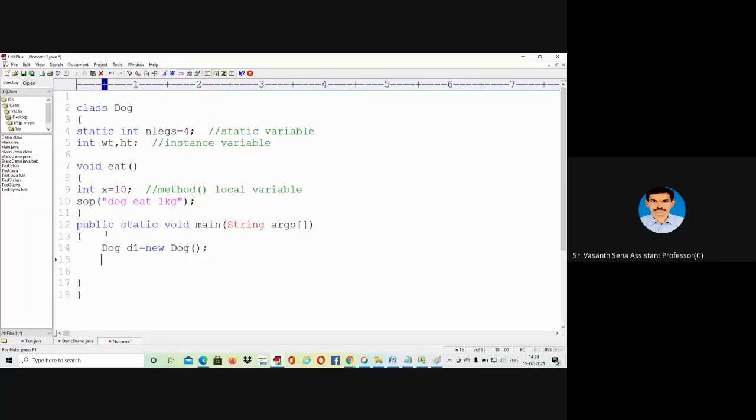Next I'm writing this SOP statement: System.out.println. Here I want to display something plus d1 dot, and here what are the variables? These int weight, height variables. I want to display these variables' values. In this case, you can take weight as 5 and height as 6, right?